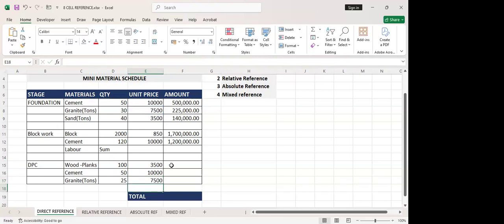Yes. Okay, so I need to do this calculation. Can we do that quickly? This is equals, the plants is equals 100 times 3,500, enter. And I can drag that down to get the other calculations for cement and granite for the DPC.